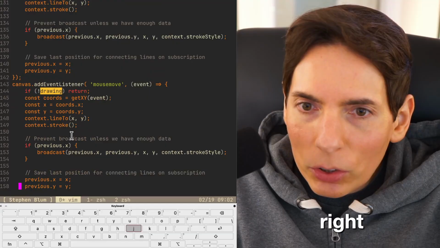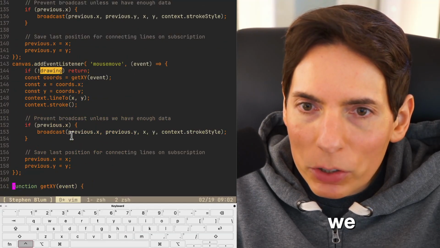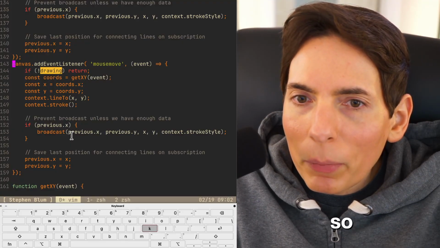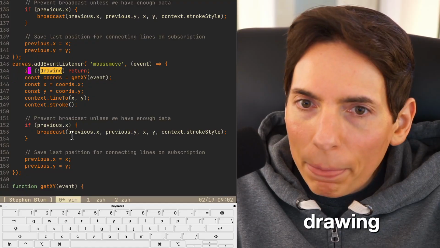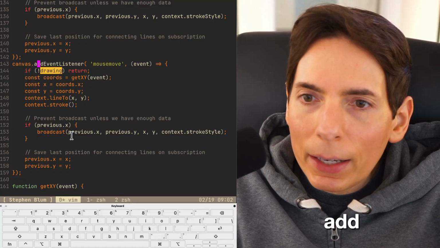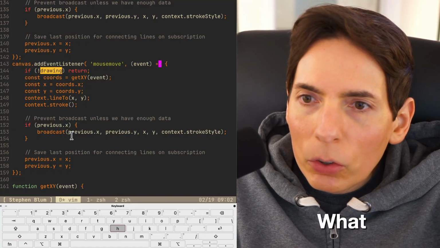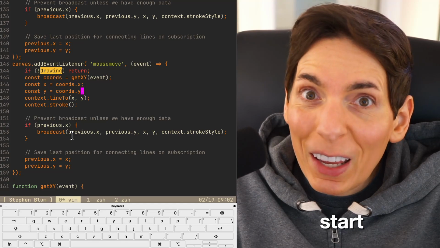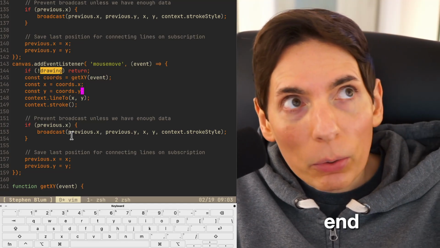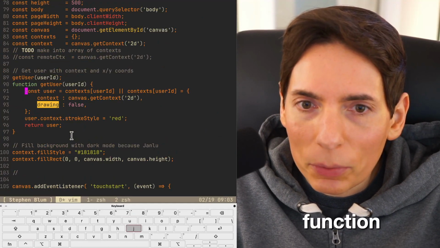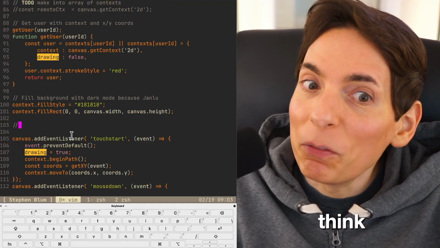All right, so let me just kind of review this really quick. We got a bunch of duplicate stuff in here that I want to delete. So on mouse move, if not drawing, event. So what we need to do is add a function that will draw the line: draw start, draw, and draw end. I think we need three functions. I don't actually think we need all three functions.